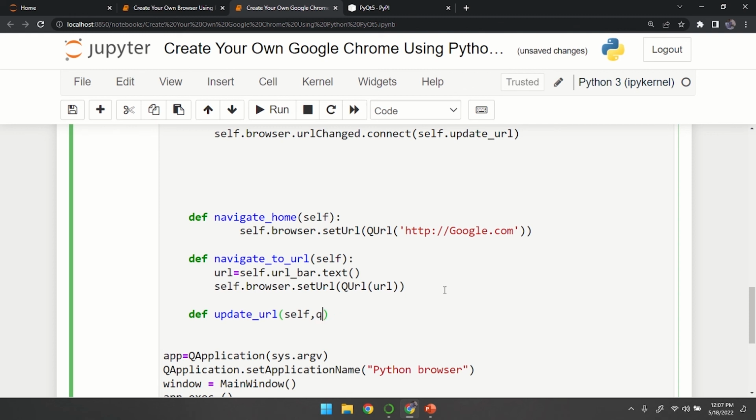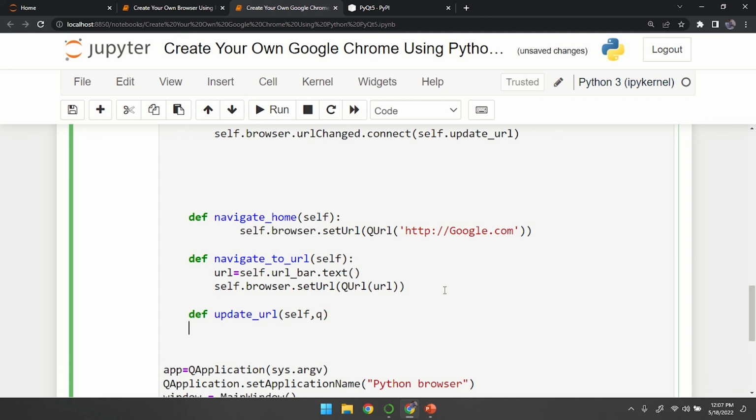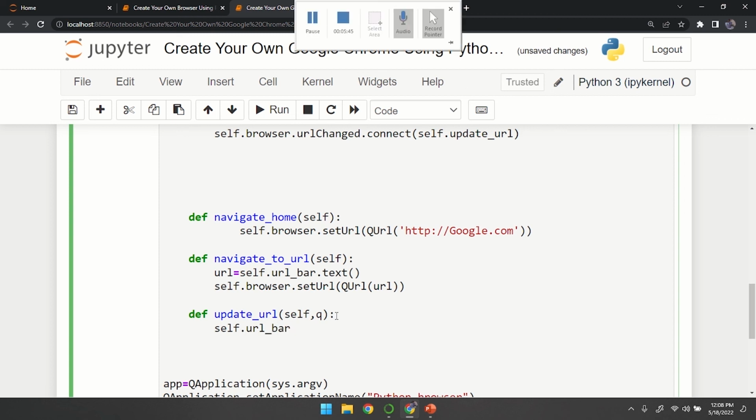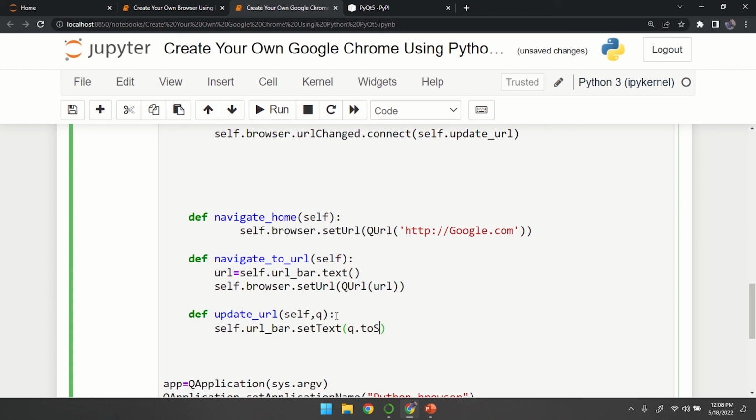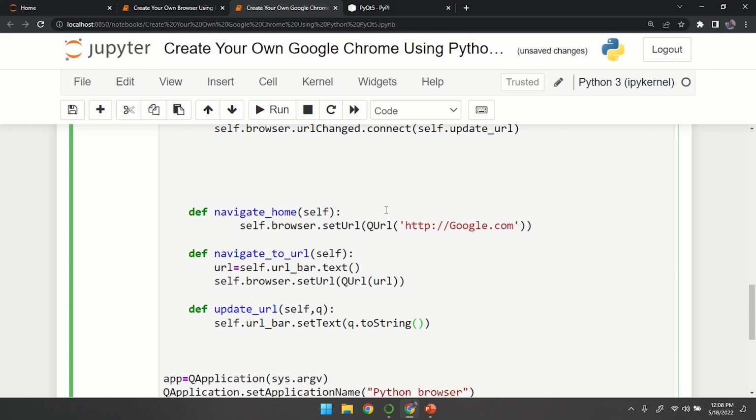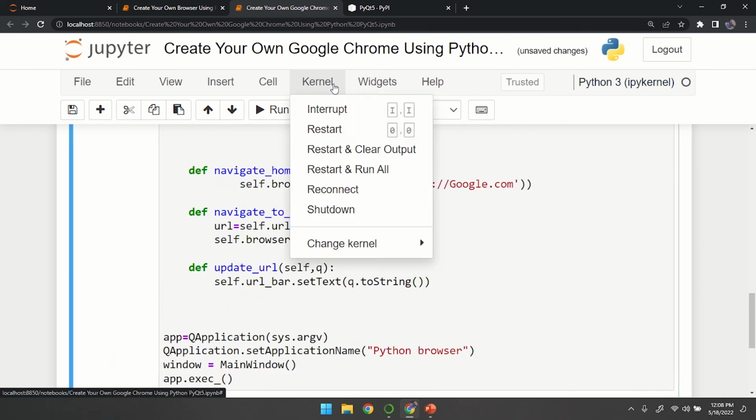Basically this Q is going to be the change in the text, okay, that we are going to grab. And now we say that, oh, it didn't go in the function because I didn't put the colon over here. Okay, now we're gonna say that basically we are calling the self.url bar, and we need to make sure that it is a string, right? So we say that set the text to Q, which is the grabbed text from the search bar, and make sure that it is string. Okay, and that's it.